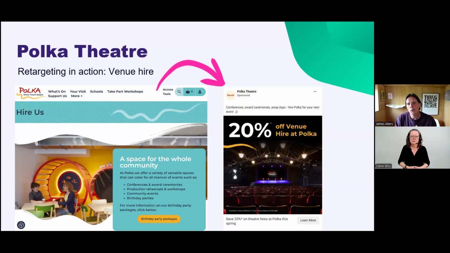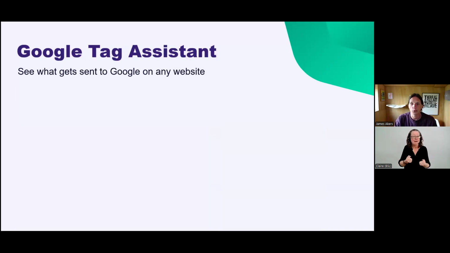If you're unsure about what's happening on your website or other websites that you're interested in, there are ways to find out what pixels are already being loaded. The first one is the Google Tag Assistant. Adam's put a link in the chat, so if you want to, you can add it to your Chrome browser, and it allows you to see what's going on.